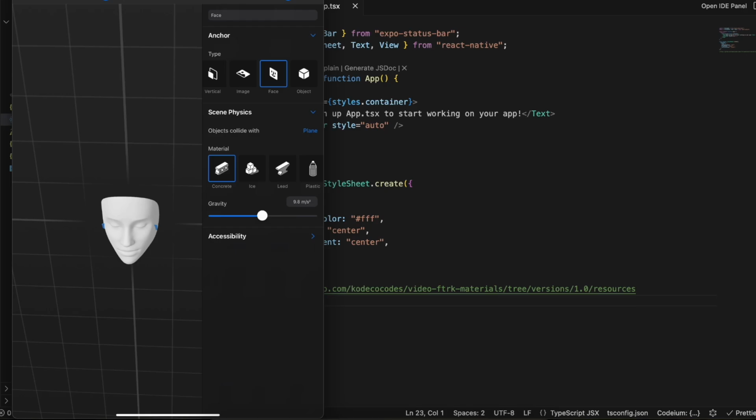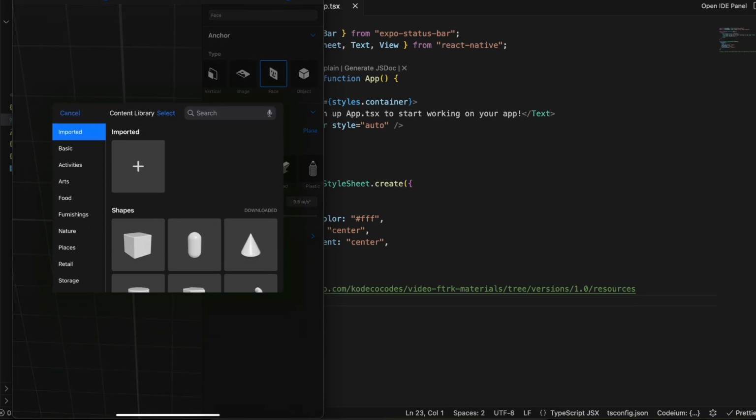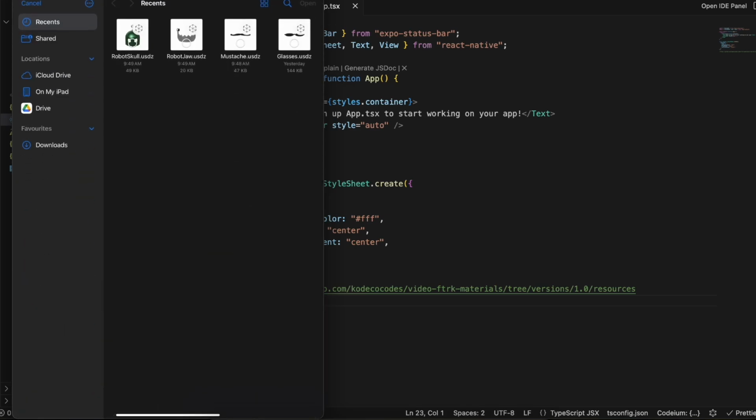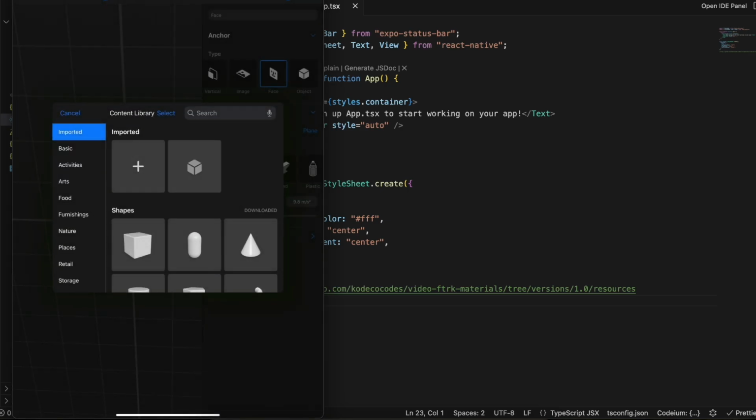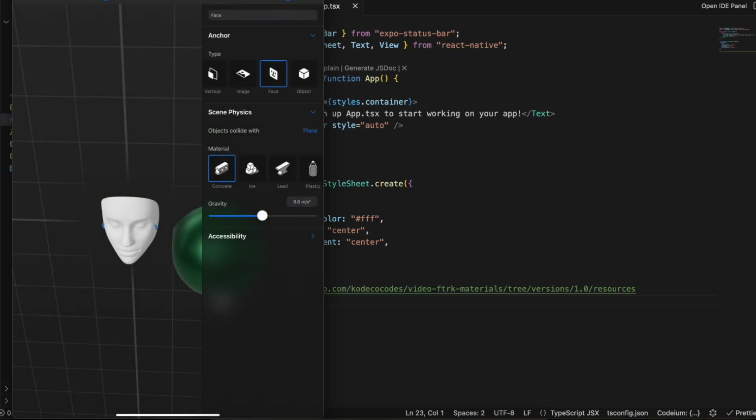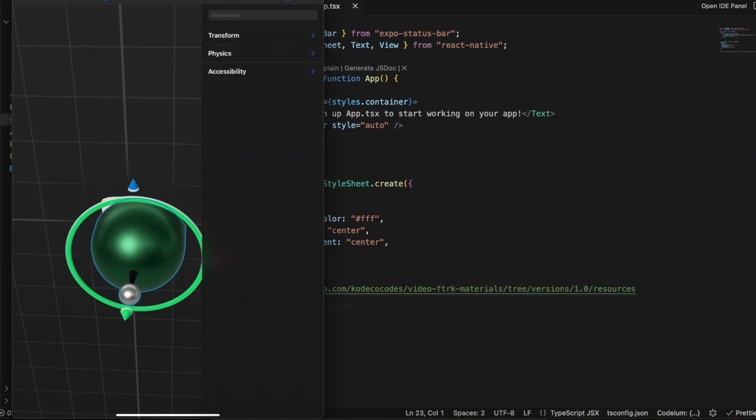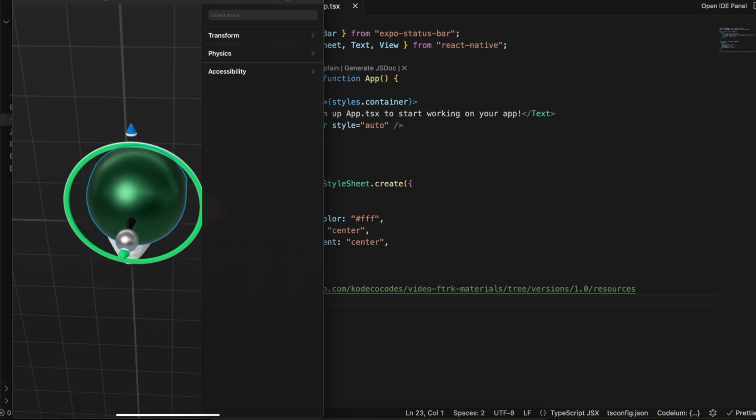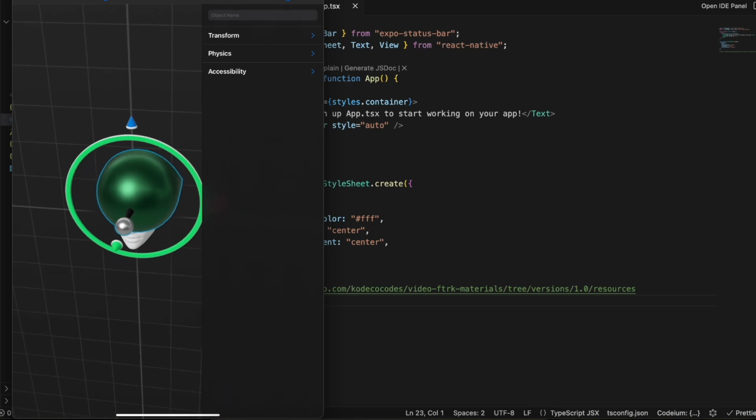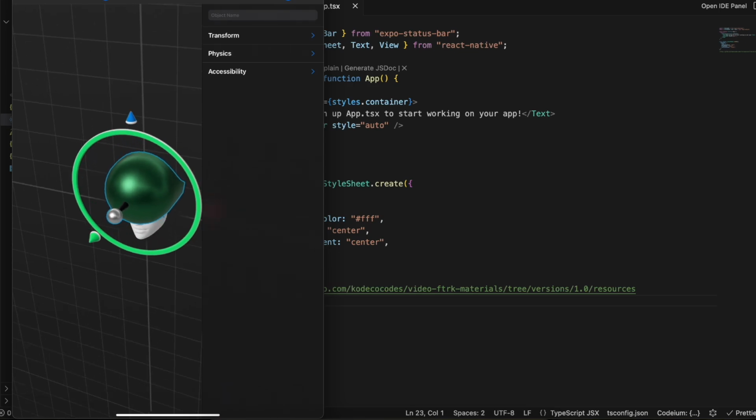Now again I'll click on the plus button at the top. Inside imported, click on plus, and here you can see you can select whatever option you want. I'll select the first one, the robot skull .usdz. Okay, and I'll click on open. I'll select this now, and here you can see it has placed it at the side, but I will move it, and also the rotation is wrong for this, so I can rotate it as well.